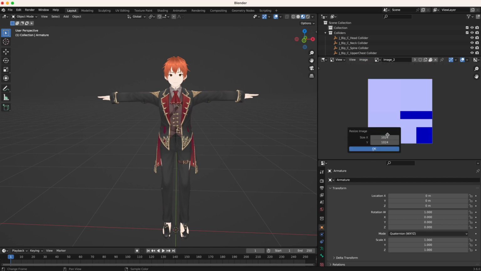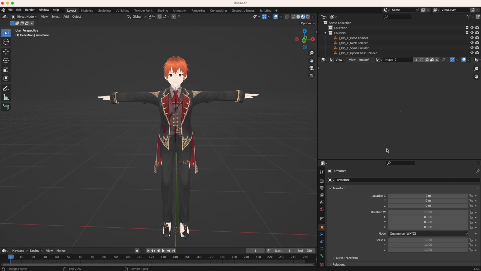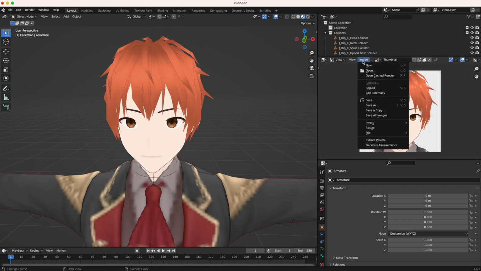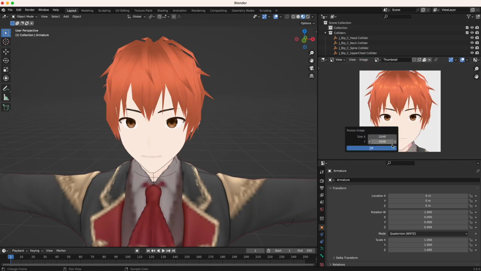In some cases, the textures might be blank or appear very blocky, in which case it's okay to make those textures very small. For example, in this case, I just made it 8 by 8. Don't forget to resize the thumbnail. It's actually quite large and takes up a lot of memory, and you don't really need it.